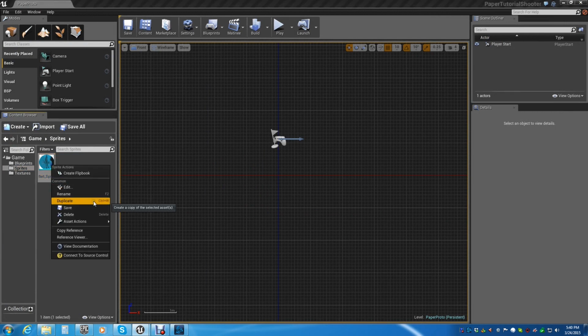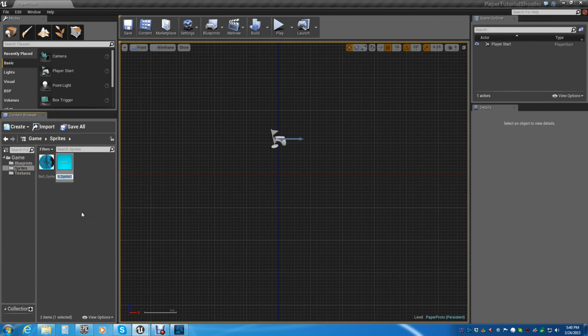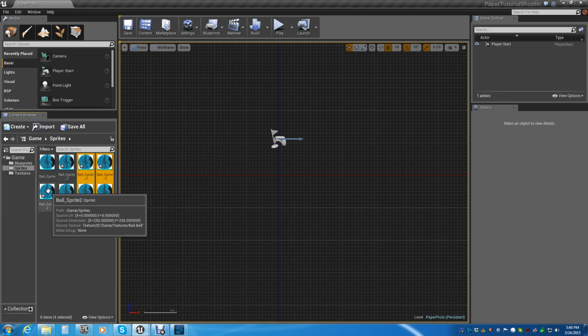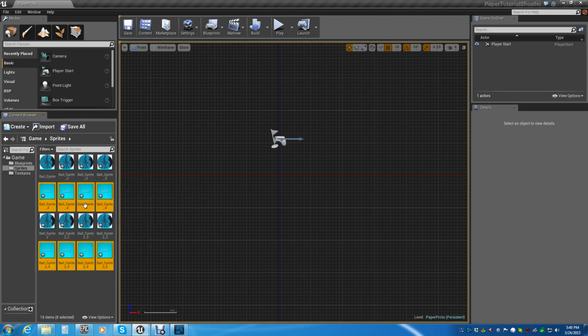Now, we're going to duplicate it. Just keep with the ball sprite thing. Select both of those, Control W. Select all of those, Control W, and then do it one more time. That gives us our 16 sprites for our ball.